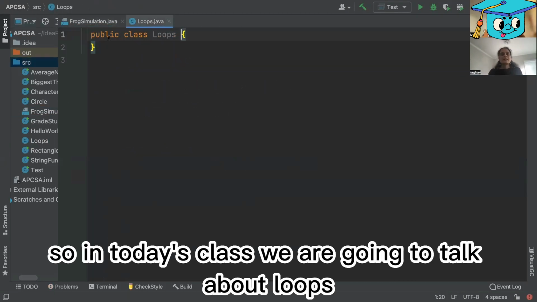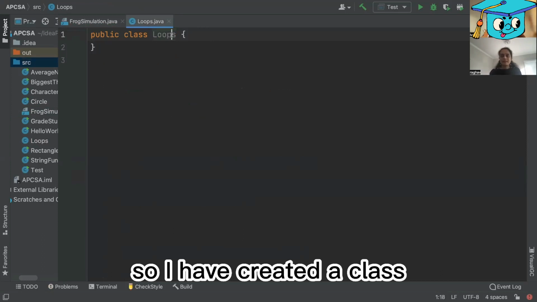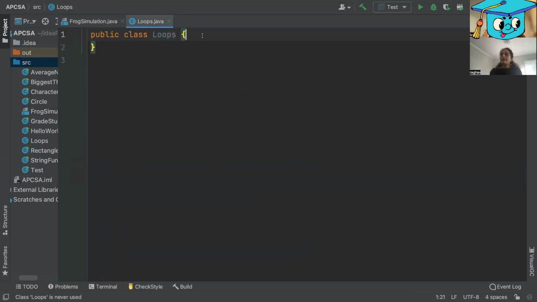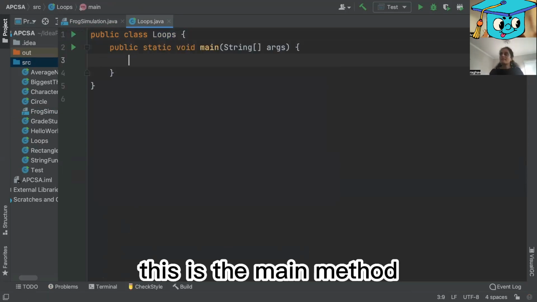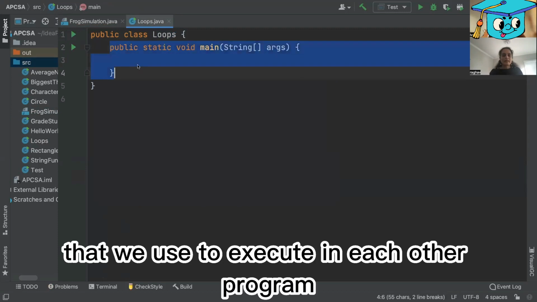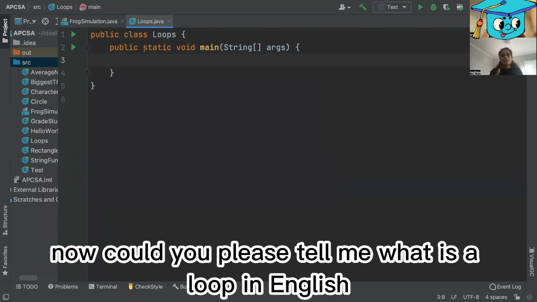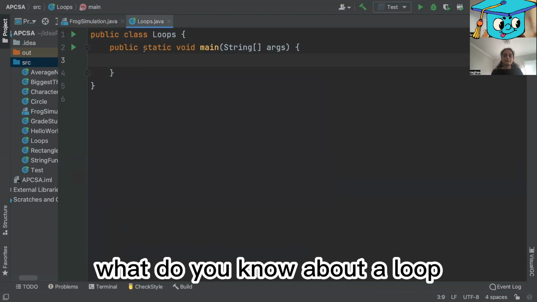In today's class, we are going to talk about loops. I have created a class, and this is the main method that we use to execute any Java program. Now, could you please tell me what is a loop in English? What do you know about a loop?